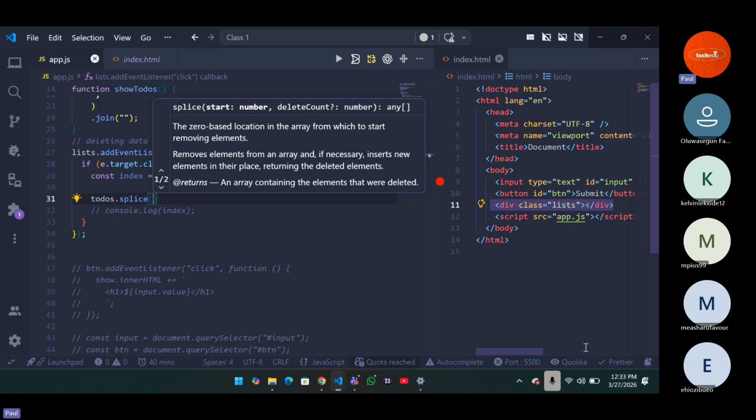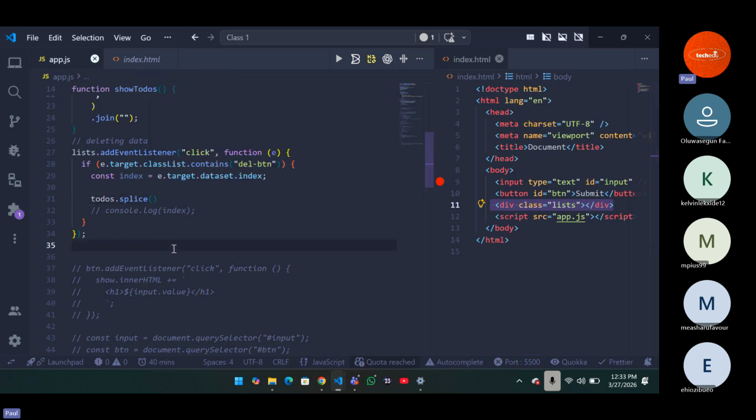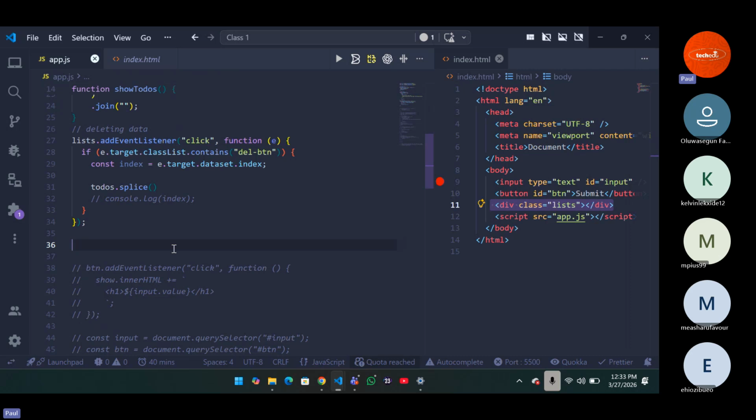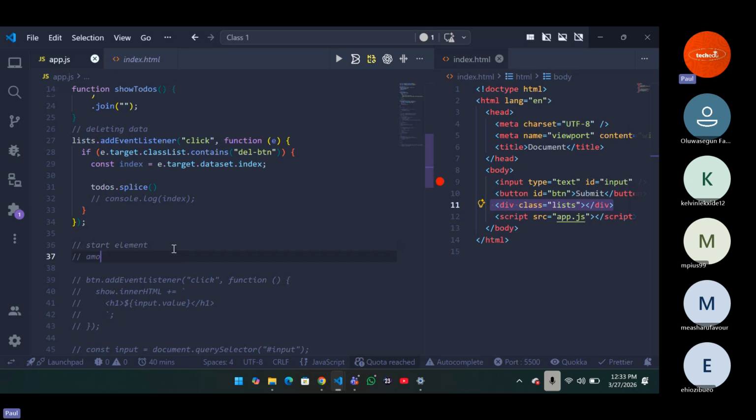Then, I told you that splice takes in 3 things. If you want to add or delete a particular element, it takes in 2 things. The first is the start, that means where you want to start from. The start number or start element. And the second is going to be the amount of elements you want to delete. Do you understand it now? It takes in these 2 things.